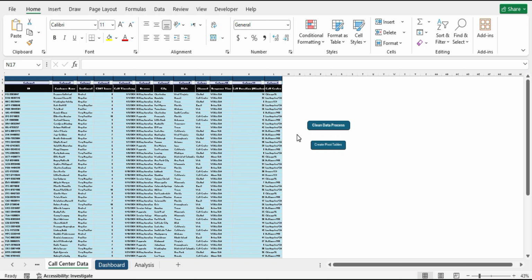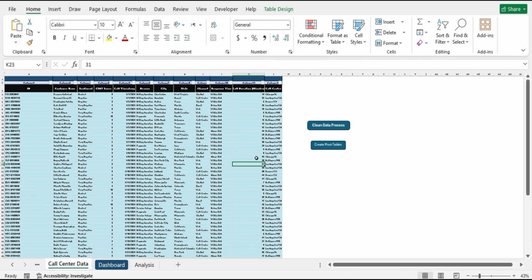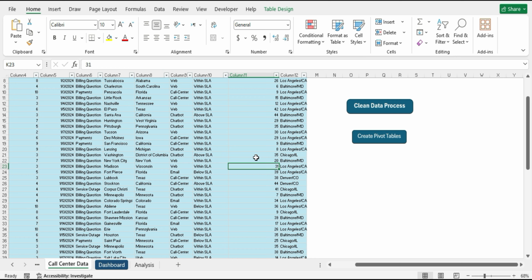Excel has been around for over 40 years and has a ton of useful features. Today, we're looking at 17 Excel features that you might not know about, and these simple features can save you time every day. So let's get started.